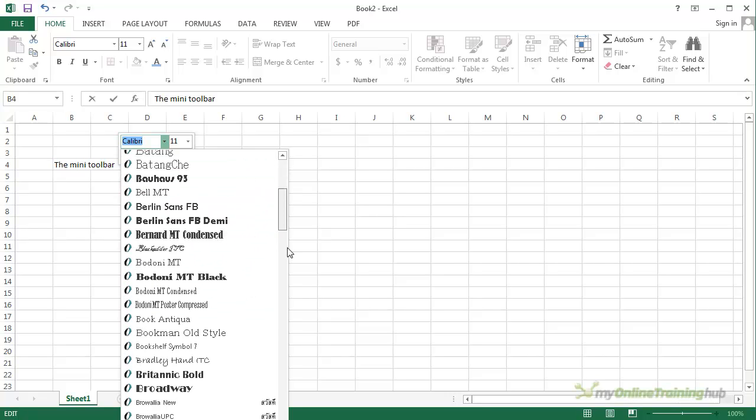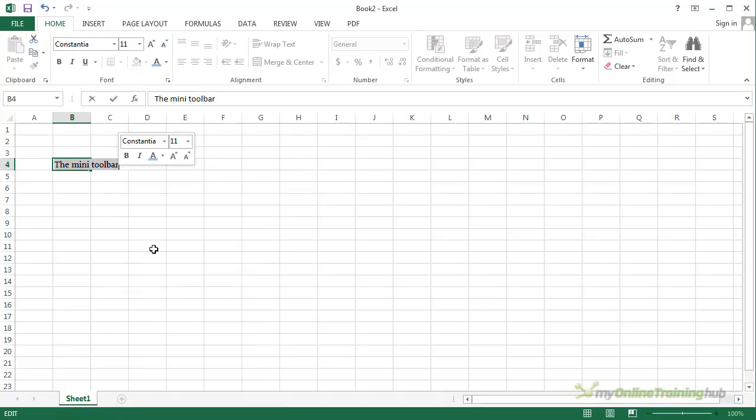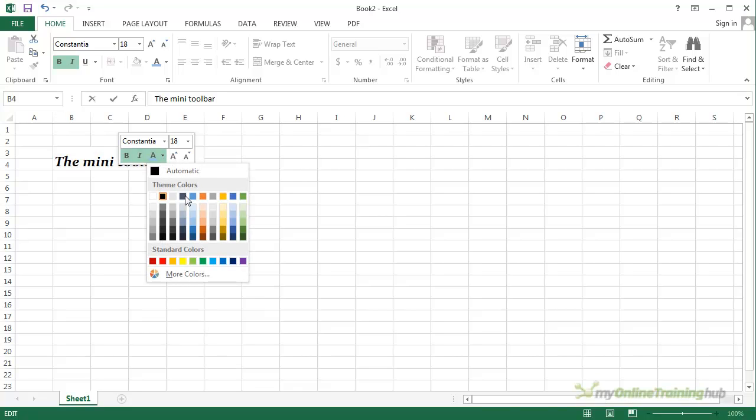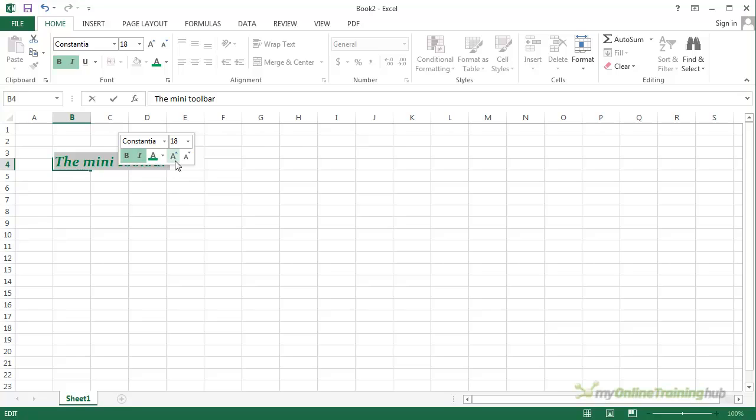You can even scroll here. So we'll try that one. And you can change the font size through the drop-down list. So I'll pick 18. And the familiar B for bold, I for italics, A for the font color when it has a color under it. So you can choose different colors here. So we'll try the green. And then these two, increase font size and decrease font size, are by the steps that are listed here.